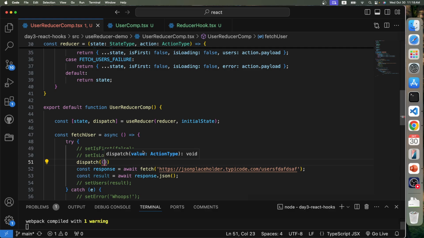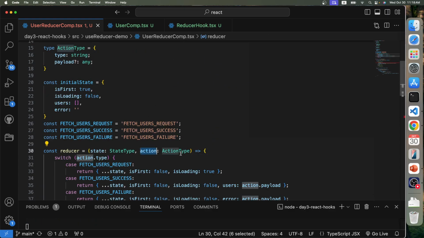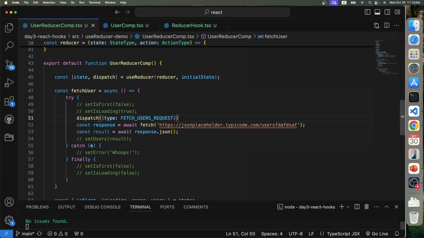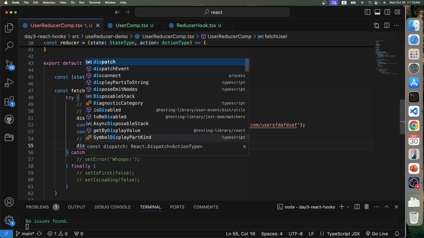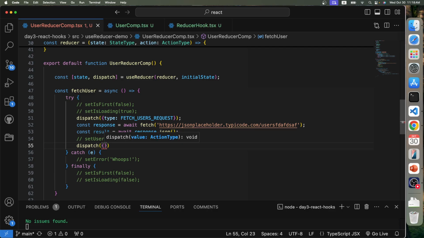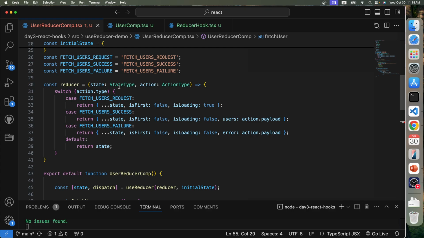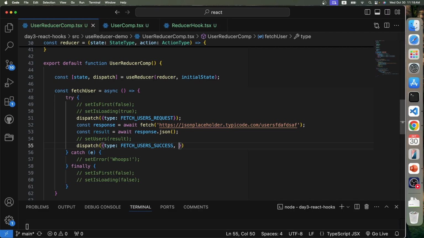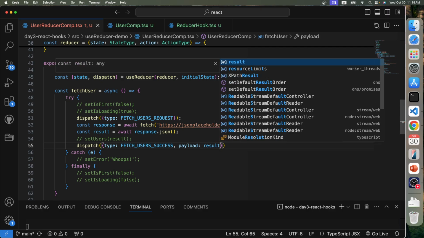Dispatch an action. An action is going to have a type. It must have a type, whatever you want. So the type we are going to use is fetch user request. Because there's no payload for this one. But this part we do have a payload. So here we have dispatch. Dispatch what? We need to have two things. Type is what? Success. And payload is what? Payload is the result.